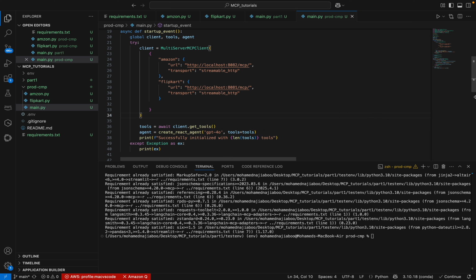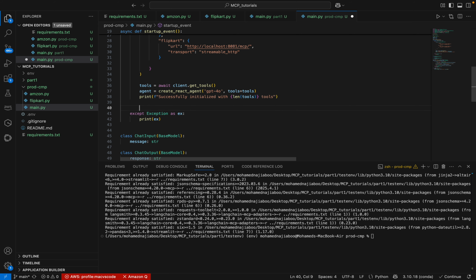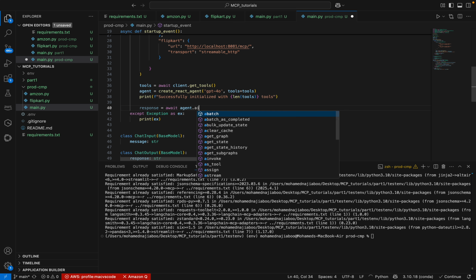Now, here we have created the agent, and here we can see the tools. So once the tool is created, what we need to do is trigger this agent dot invoke. Okay, so the agent dot invoke can be triggered. So let me write it here. I can say response, which is equal to, you can say, await agent dot a invoke.